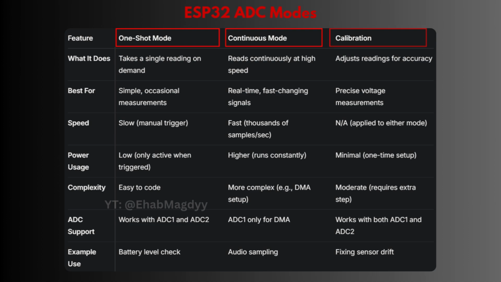The calibration mode. The ESP32's ADC isn't perfect out of the box; readings can be a bit off due to voltage quirks. Calibration fixes that. You use a special function to tweak the raw data into accurate millivolts. It's like tuning a guitar: it takes a little effort, but your results sound way better. The ESP-IDF has tools for this, and it's a must for precise projects like weather stations. In this video, we will use the one-shot mode to read a potentiometer value every second.